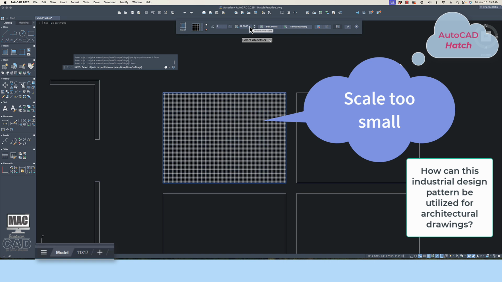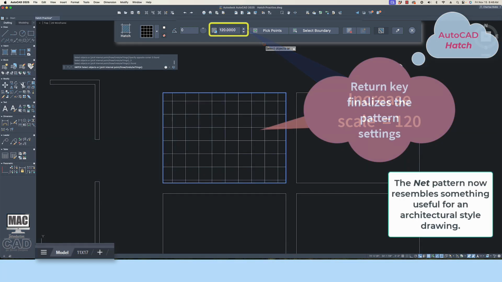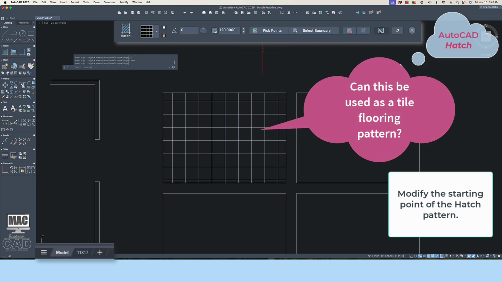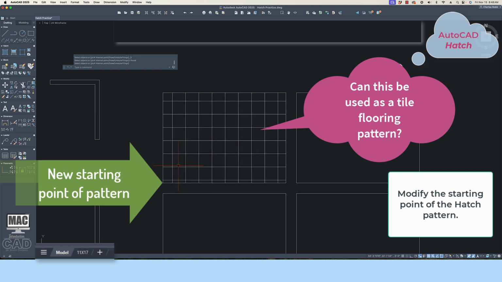Since the pattern is still too small, the next increment I will try is times 10. I will change the scale value to 120 and then pick on the return key. This now appears to be more recognizable. We have now made an industrial design hatch pattern into something we can use in interior design. This somewhat resembles a tile pattern. If we were using this hatch pattern in a room, we would want to reset the origin point of where the first whole tile appears in the space.